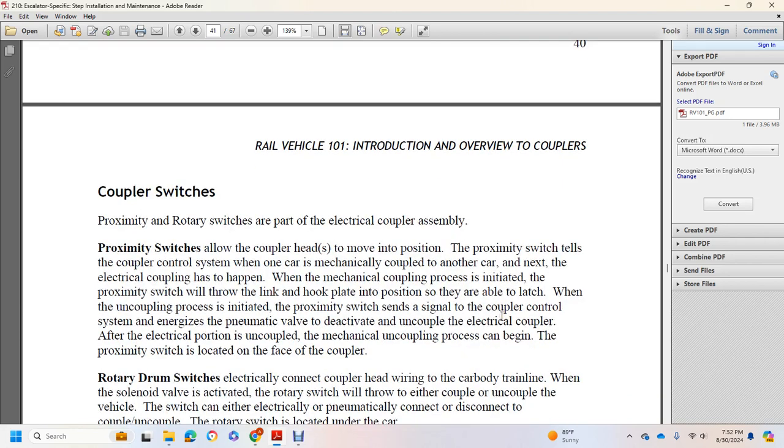Coupler switches, including proximity and rotary switches, are part of the electrical coupler assembly. The proximity switch allows the coupler head to move into position. The proximity switch communicates with the coupler control system.